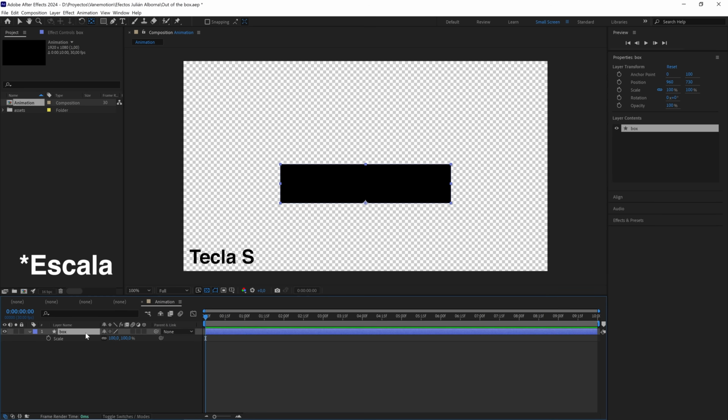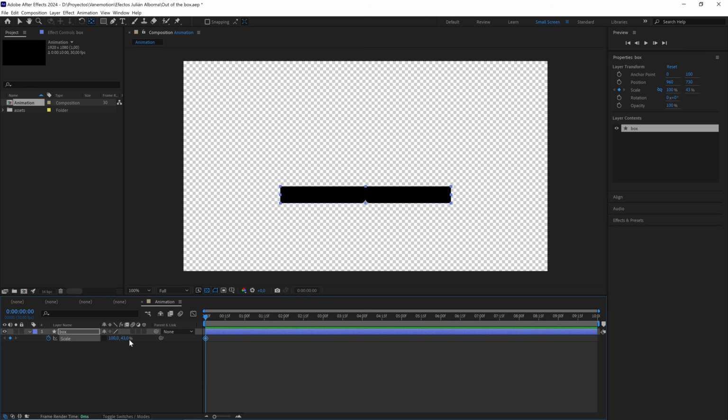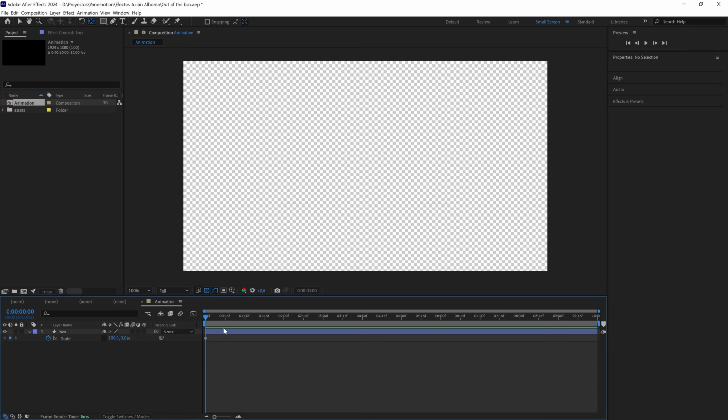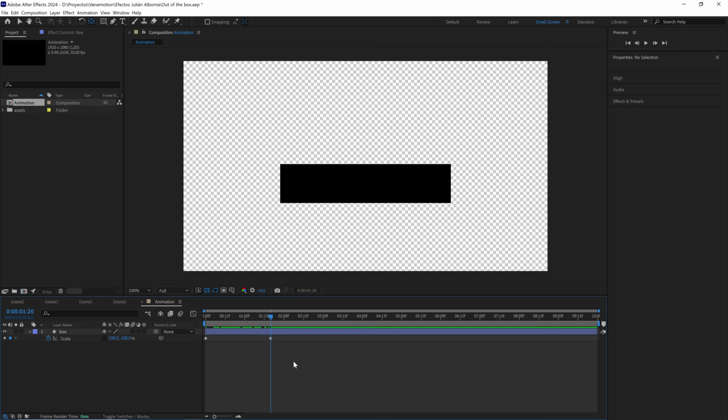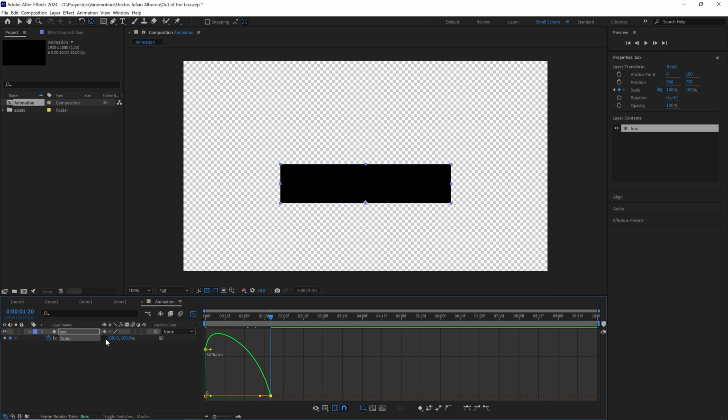Now let's animate the scale. We deactivate this chain and mark a keyframe. We set the scale to 0 on the Y-axis. At 120, we set it back to 100. We smooth this keyframe and relink the scale dimensions. We move this handle to the far left.